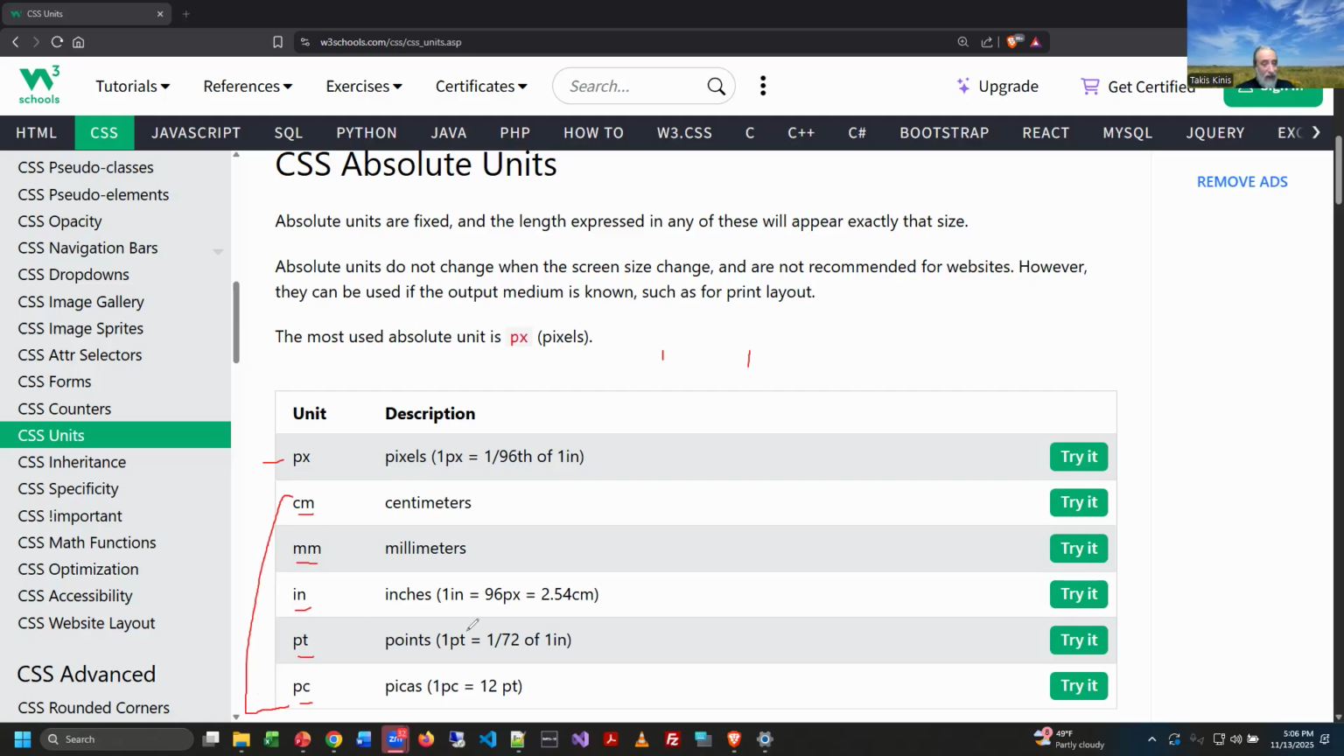all of these are comparable to actual physical measurements in the real world, but don't necessarily correlate to that exact size on the screen. So in order for it to be accurate on a screen, you need to have a reference. In other words, if you have a screen where 96 pixels equals an inch, then you can use centimeters, millimeters, inches, points, and picas and have it be exact. But if it's not, it's skewed, right? It's either bigger or smaller than what you think it is.